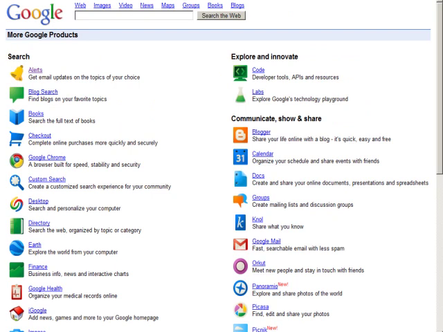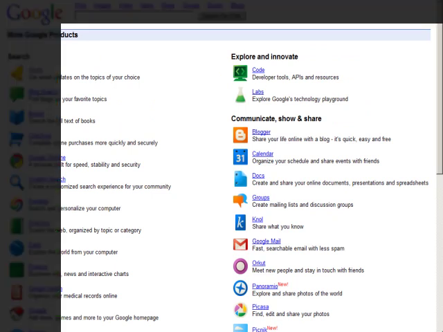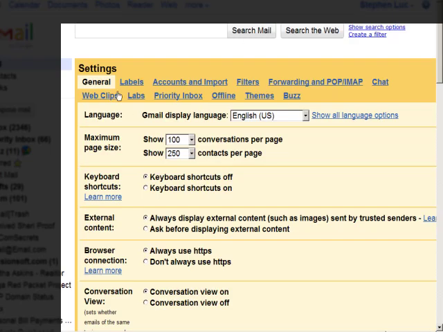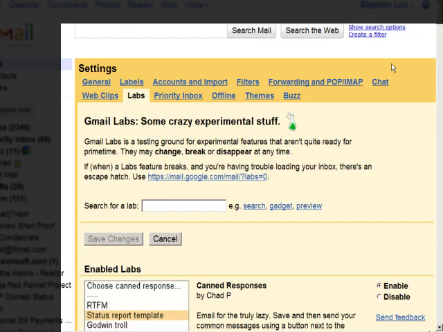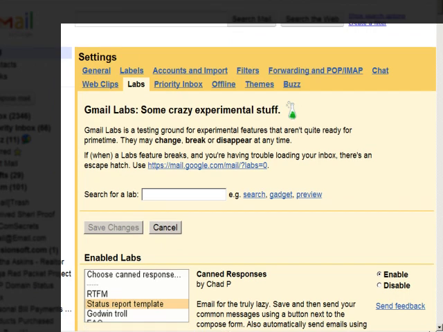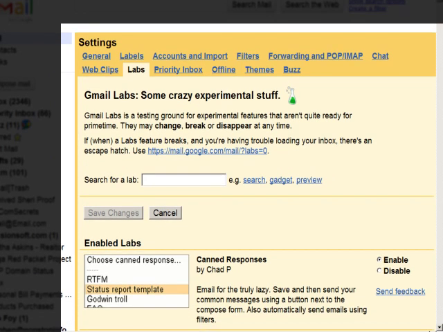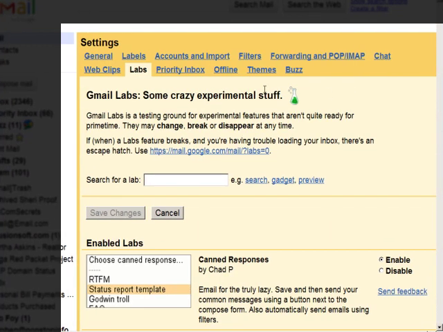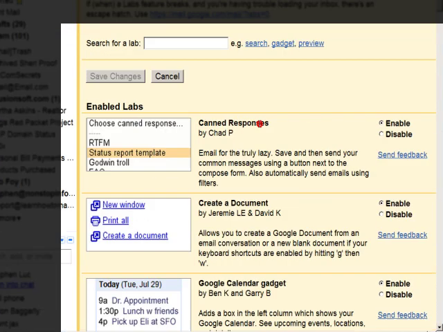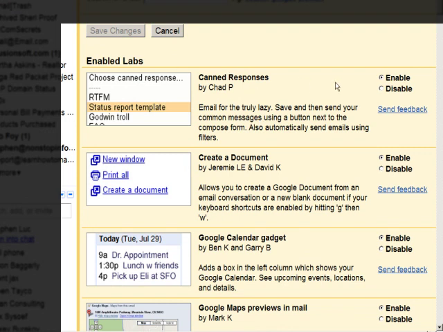Now let's go to Gmail. Gmail has a bunch of cool tools that you can use. If you go to Gmail and you click on Settings and then Labs, and I'll scroll this up so you can see it better, Gmail Labs basically enables you to do a lot of stuff. You can enable or disable.